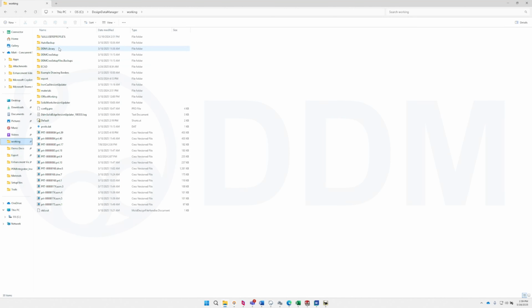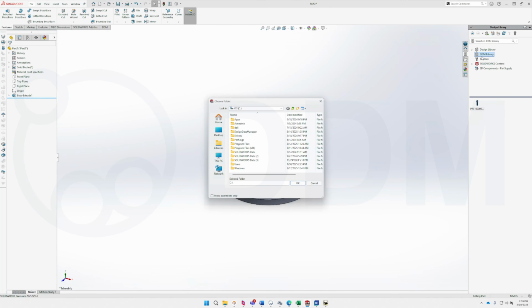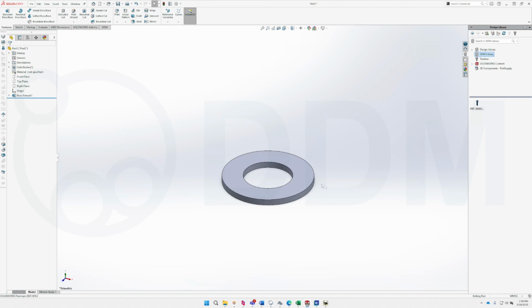And I've created one here in my working directory called DDM Library. We'll then need to point SolidWorks to that location using the Add File Location option. See here that I've already added the DDM library. You just need to navigate to the location of your library and confirm.